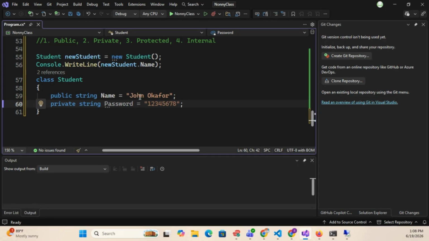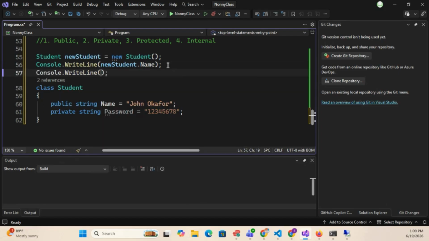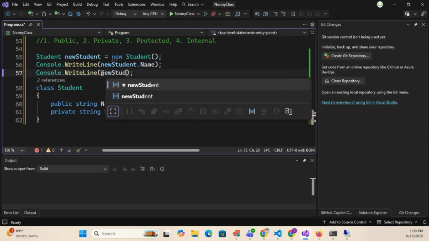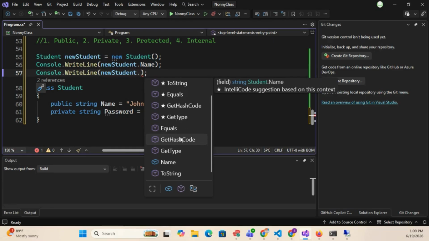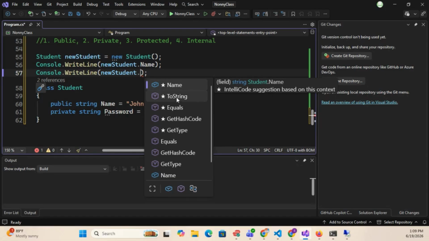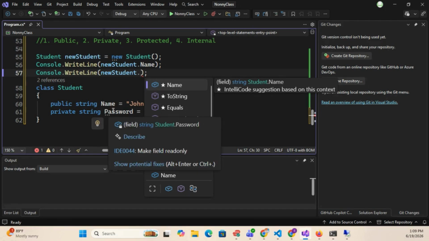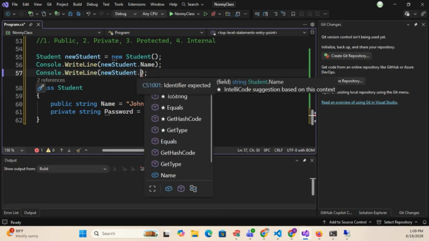So now let's try to access this particular property outside of this class. You can still come here and say Console.WriteLine, newStudent. Please pay attention. Let me click on my dot. Did you see any password here? What I'm just seeing is name. Do you see any password here? This is the only thing I can access because it's public. But for password, I can't access it because it's private.